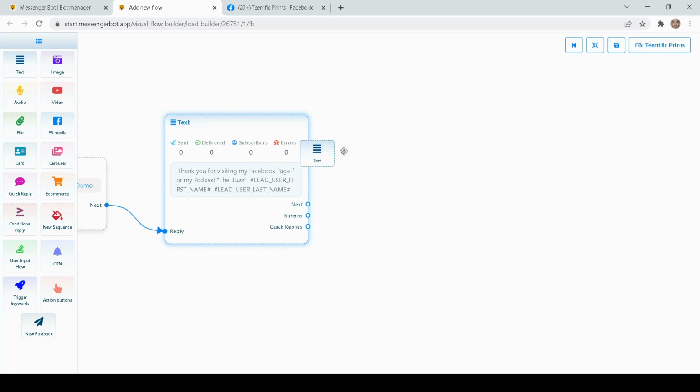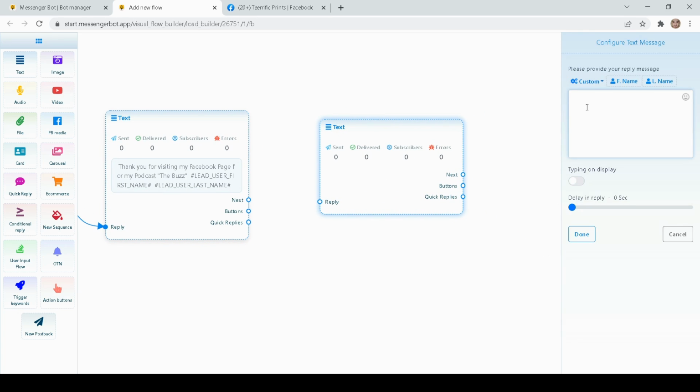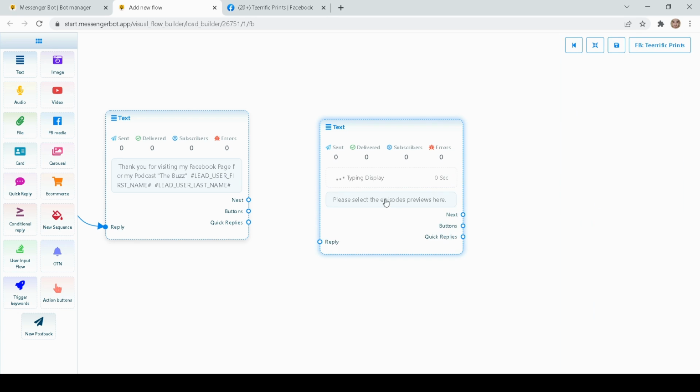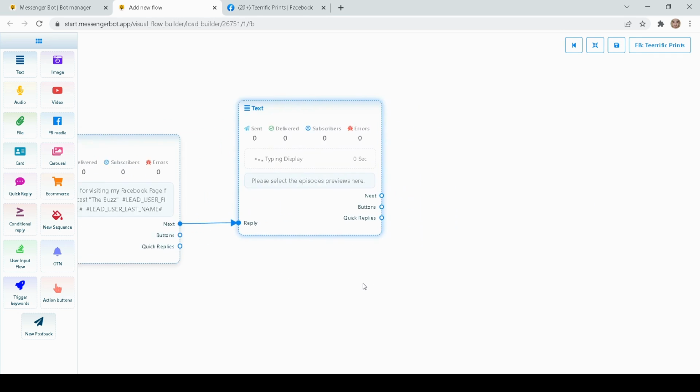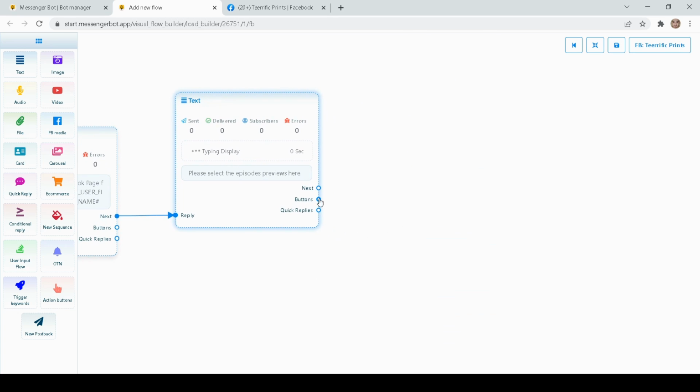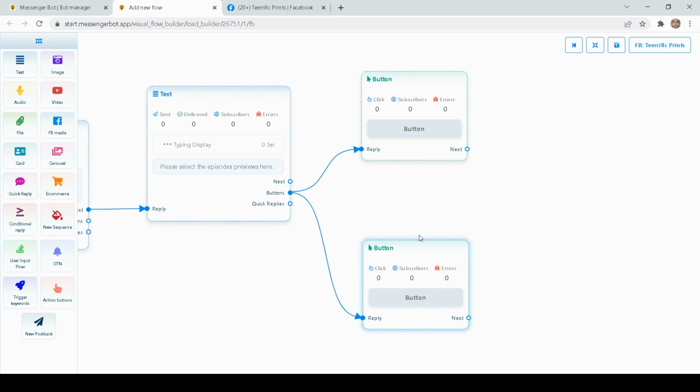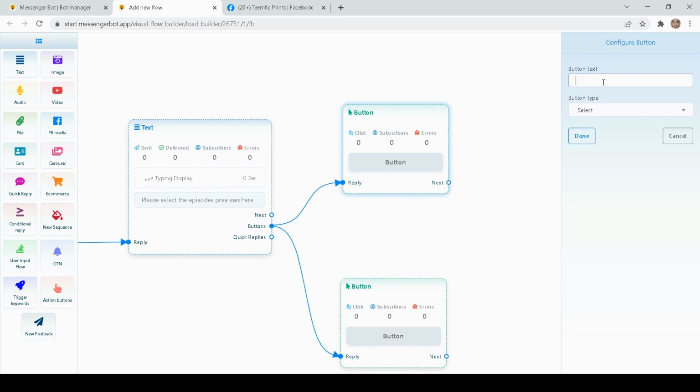Now let's put another text component here. Then let's say, please select the episode previews here. There. Now let's put buttons here. Let's say we have 2 episodes here that the customer can preview. So let's name the button. Let's say, preview episode 1.